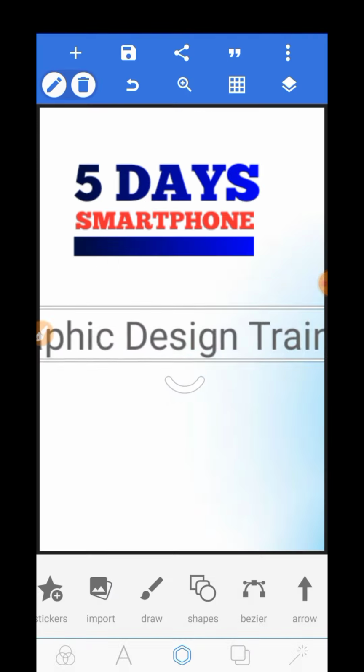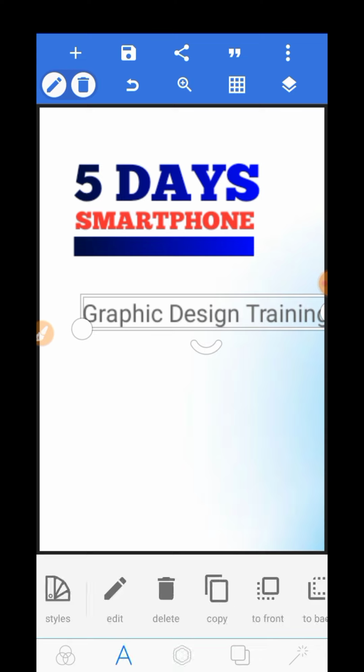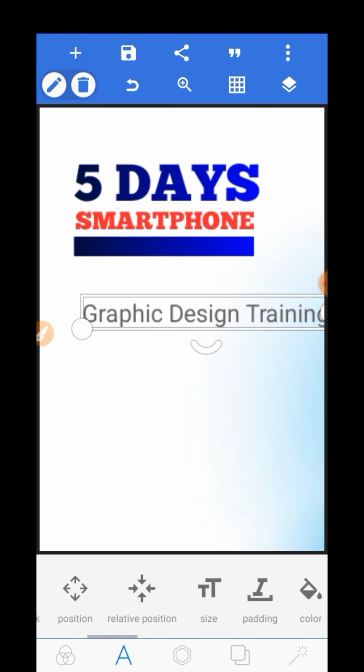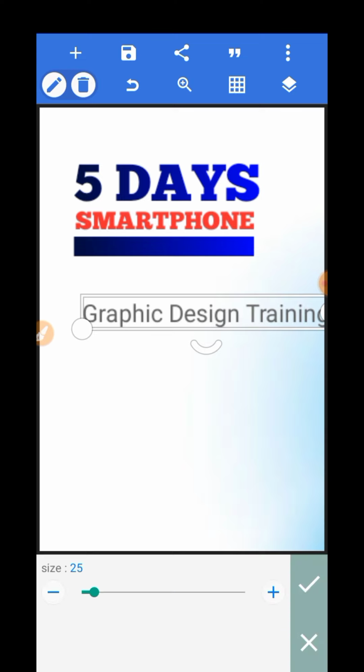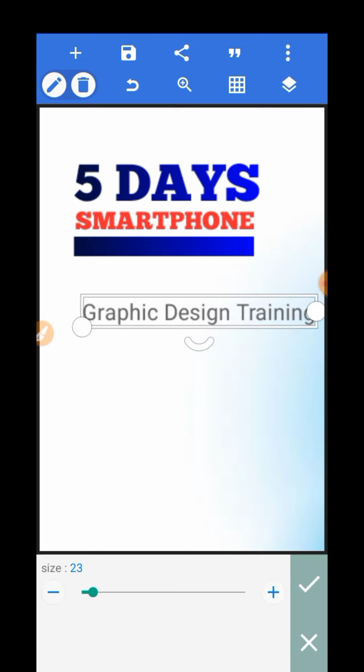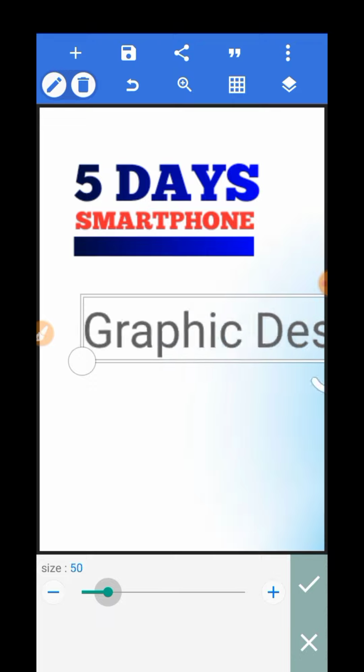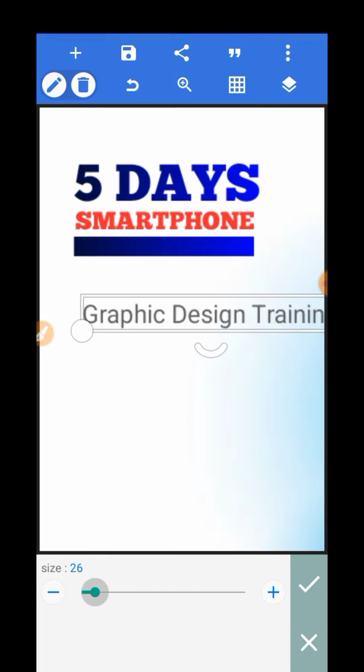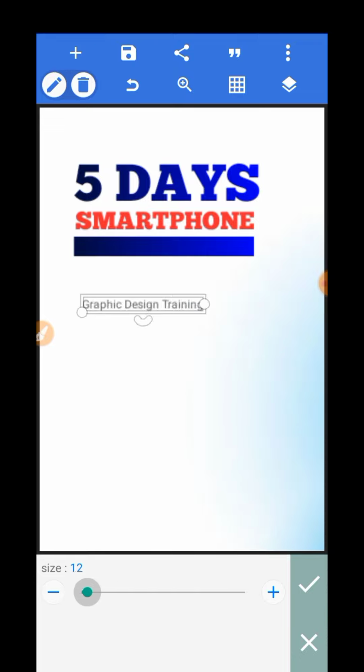Another way to reduce size is by selecting the text. You go to font size right here. So you can use the minus sign to reduce it, you use the plus sign to increase it, or you can use this bar here. Just drag it up or down till it gets to your desired size, then you just drop it. The reason why I like using the plus and the minus is because it's going to increase it step by step till you get a desired size.